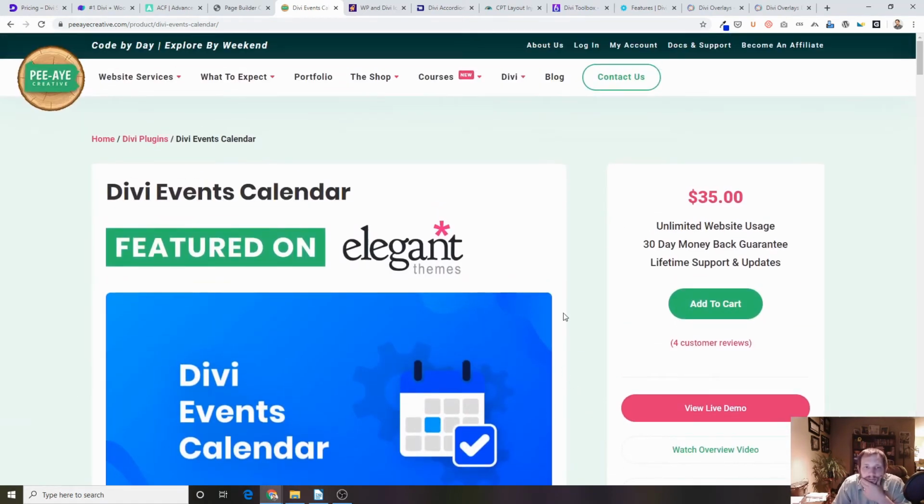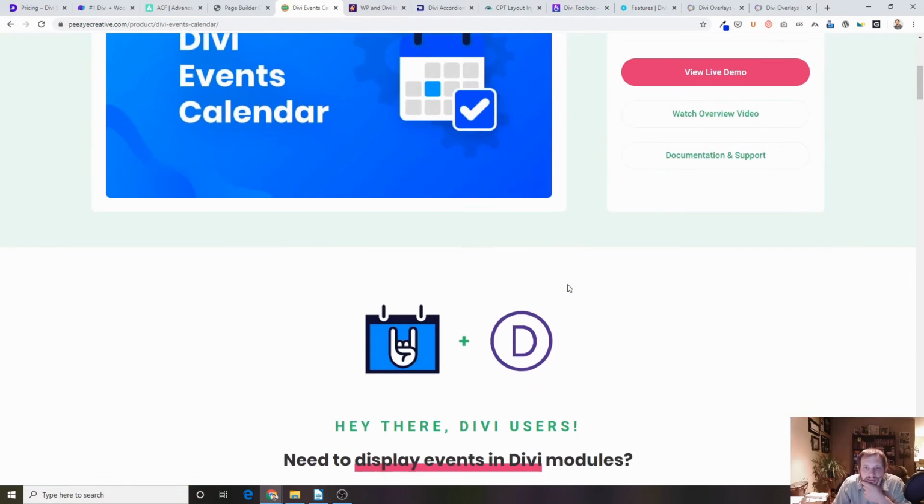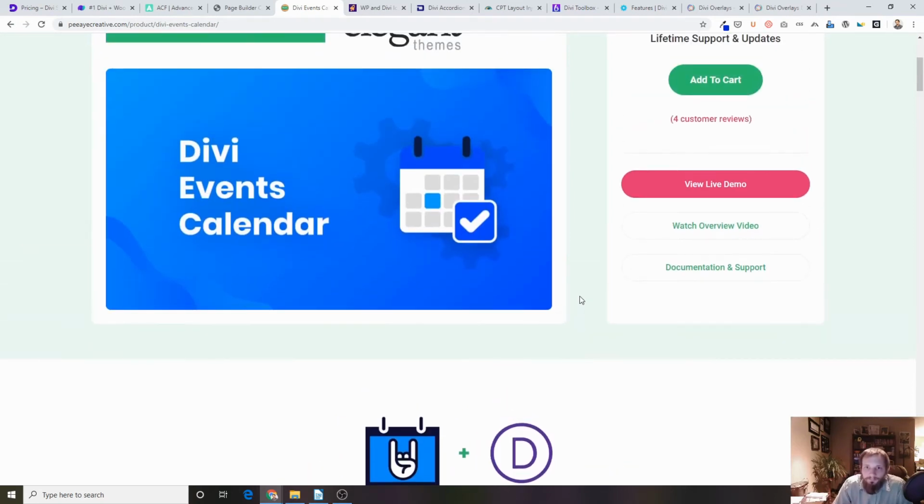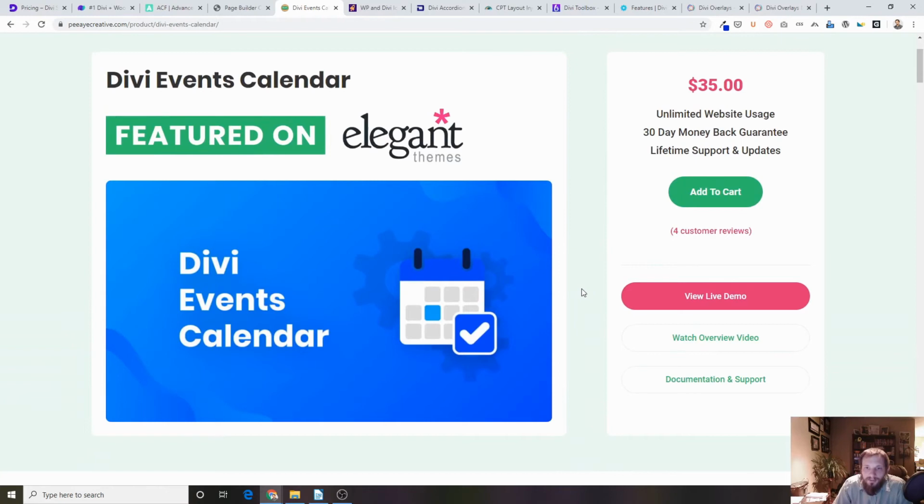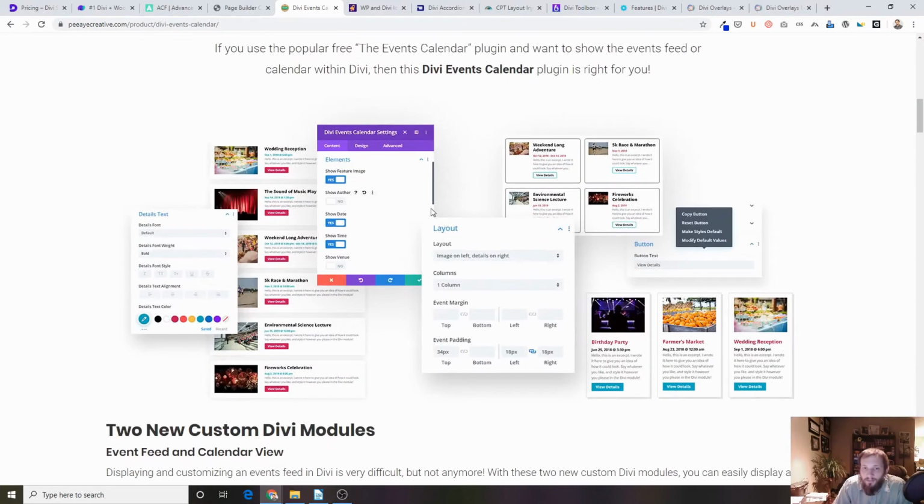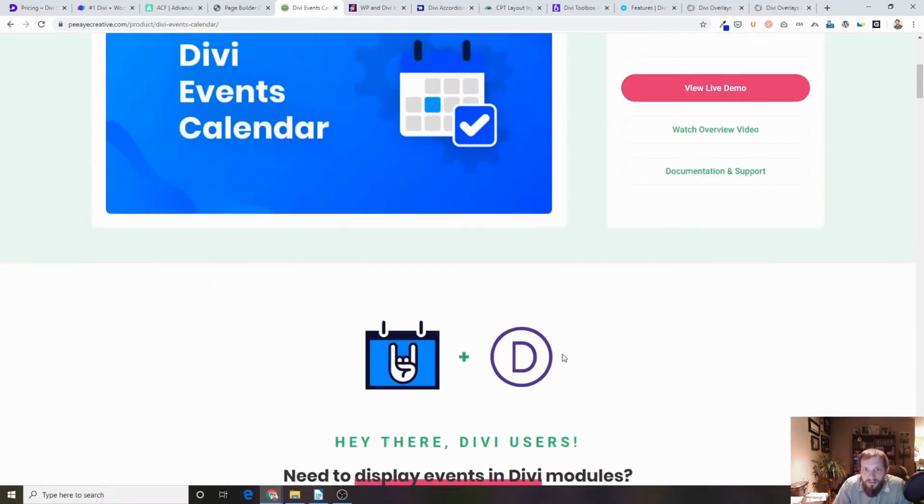So this is the events calendar. It's used by a lot of people. It's a free plugin. They do have a pro, but with this, you don't need the pro version. This allows you to take this plugin, the events calendar, that makes events for you, or you put your events in. This allows you to style them with the Divi Builder and make them look however you want, make them look great.